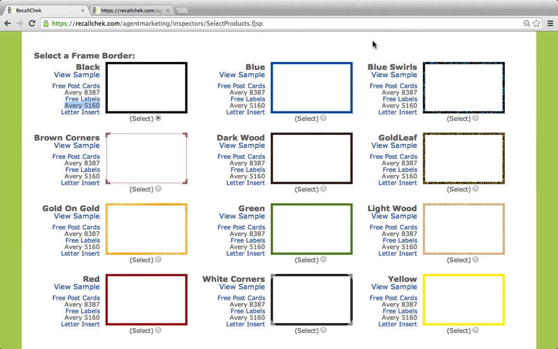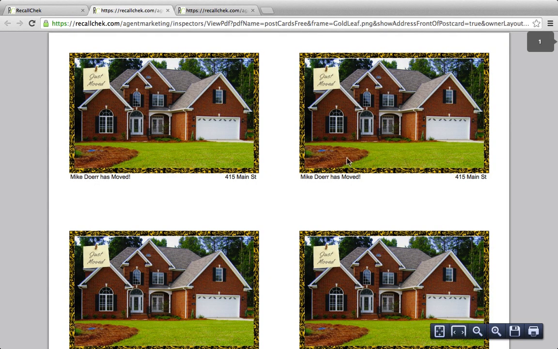I'll real quickly open up a different one. How about the gold leaf? Let's open up the free postcards with the gold leaf border, so you can easily see it's the same image, the same layout, with just a different border. It doesn't look too well with that picture, but you kind of get the idea of how that works.